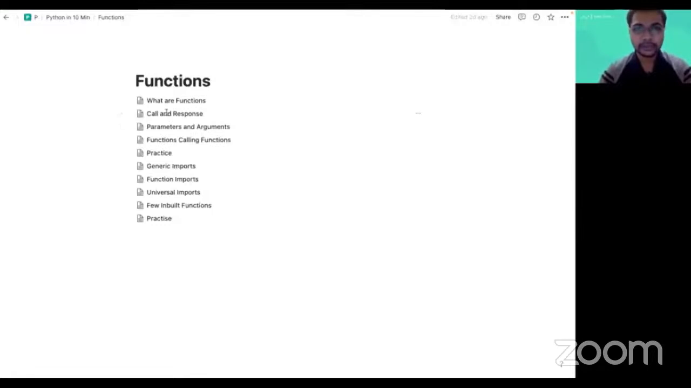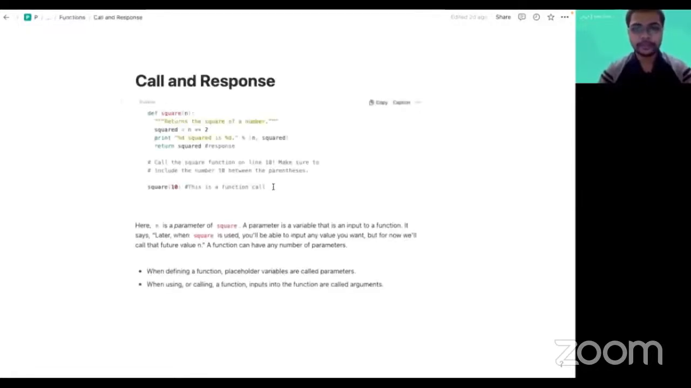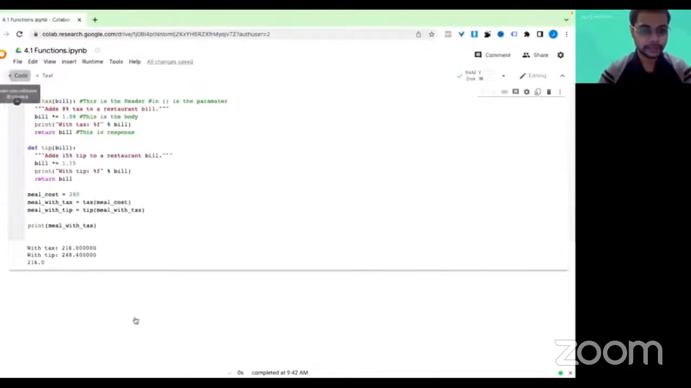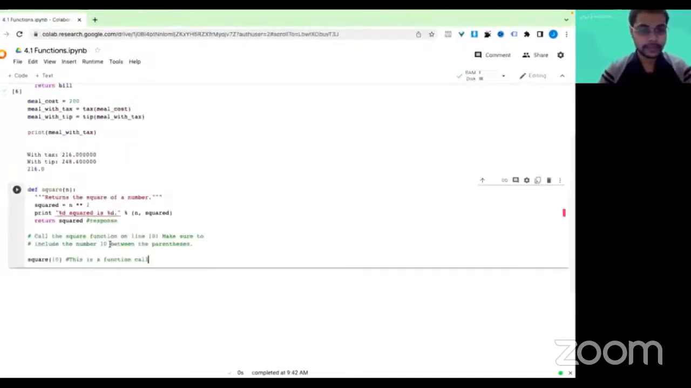Now in call and response, it is very much simple. Now let us go ahead and see this. There is a definition of a function which is going to square the number that is passed. Here the parameter is n, and there is a comment. If you remember the multi-line strings, you can use them for commenting.